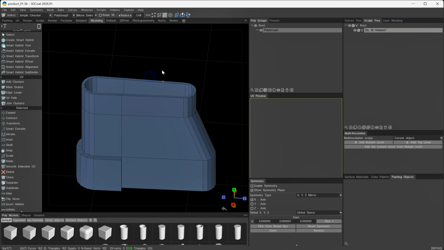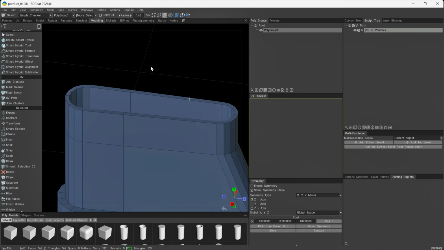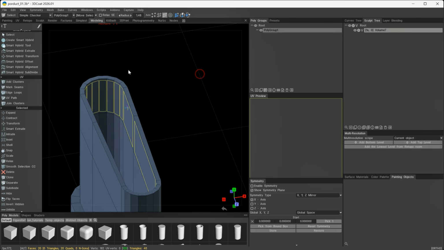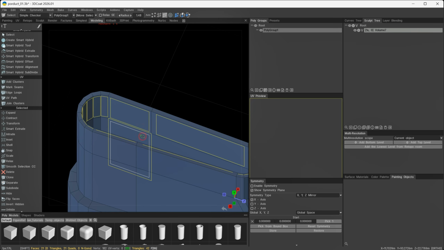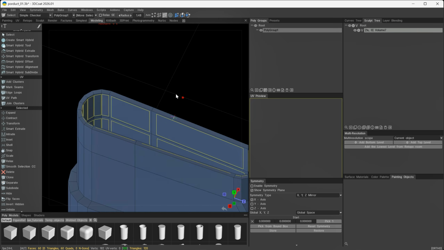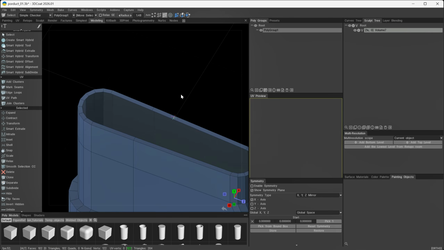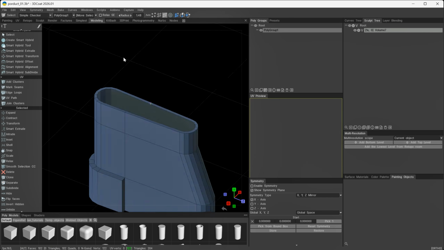Now what I'm going to do is delete the internal polygons of this. I no longer need them. So I'm going to click and double click around to select that loop, and the same again with the next row, and that should have selected all of them, and then I'm going to hit delete. So that gives me now that nice shell.